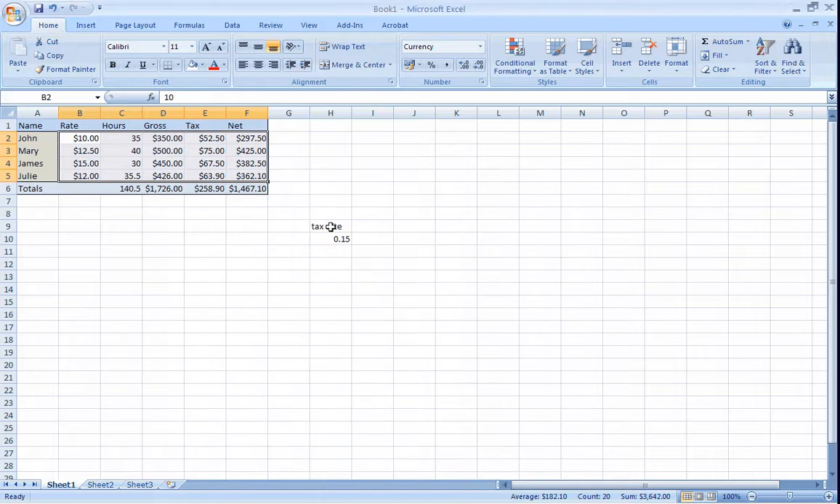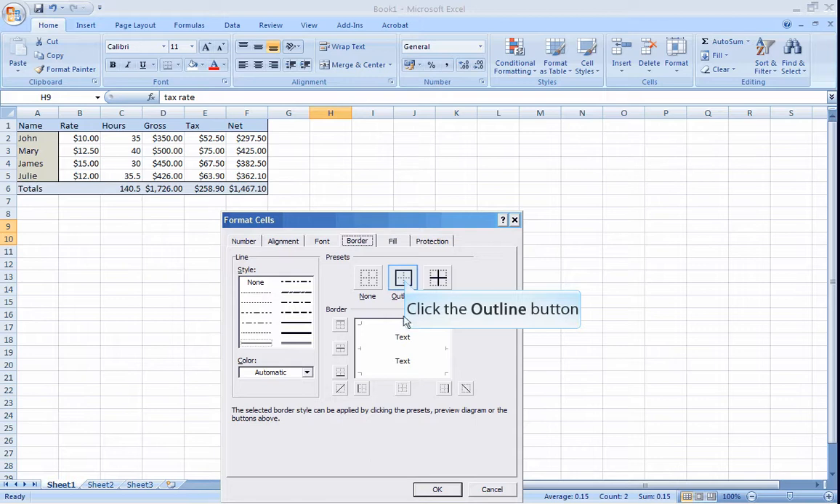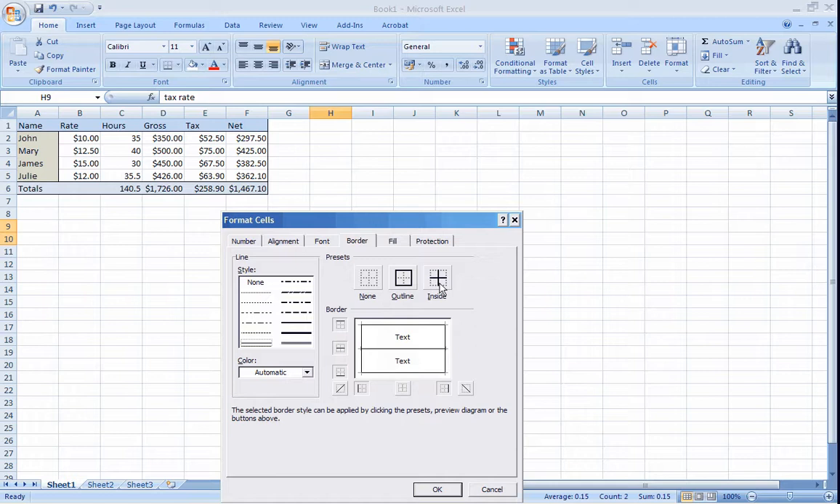Okay, now we've got our tax rate. I'm going to do something similar to the tax rate, so I've selected both the header and the value. I'm going to click on Format Cells. I'm going to have it as an outline and lines in between. So we had the two rows, and so you'll notice now we've got the text above and below.